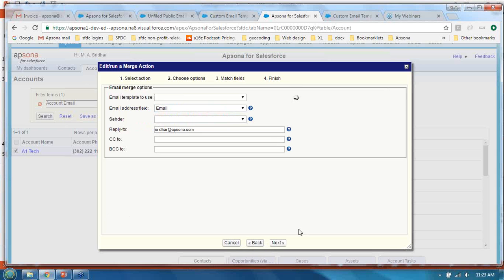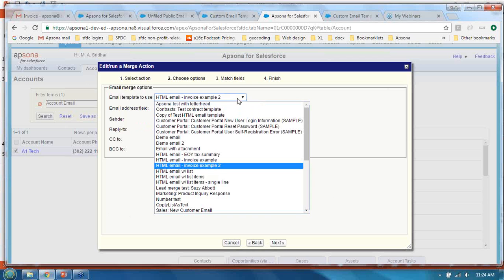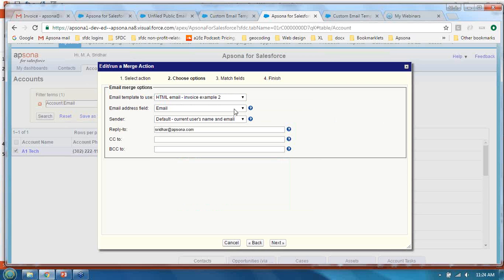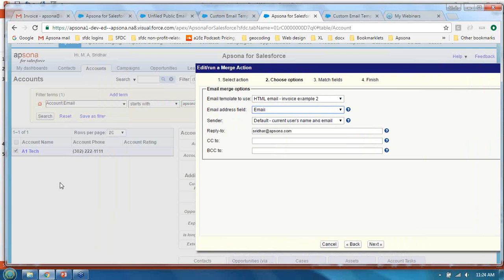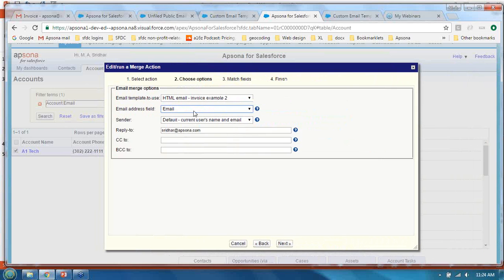When we hit next this time, it will allow us to select the email template, which is the email template we have been discussing. It will allow us to select the field in the data source, in this case the accounts object, from which the target email address is derived. As you can see here, the target email address for this account record was the email field, which is why we've selected that field over here.